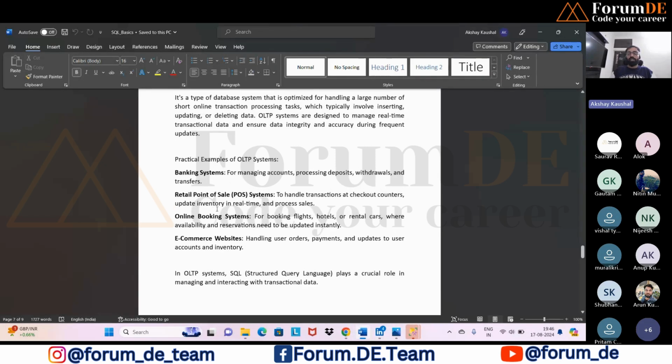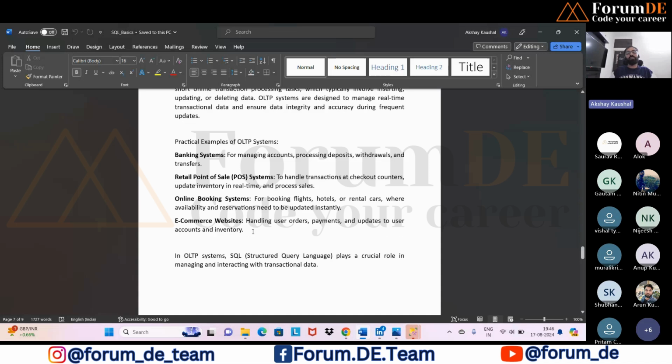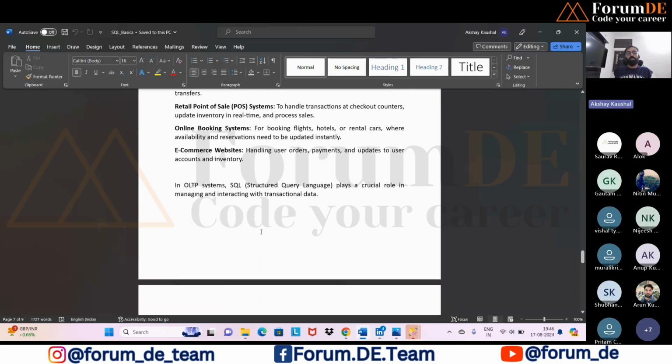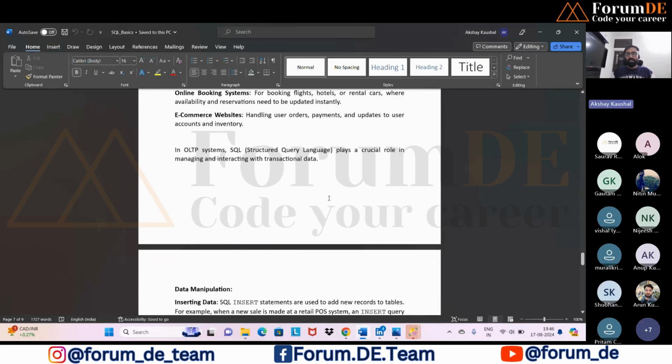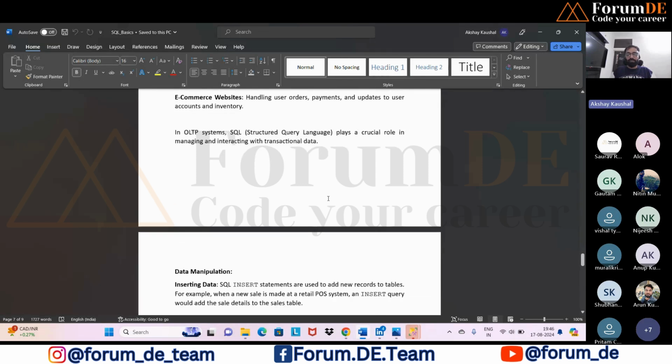Most of the applications are like this. Online booking systems, like when you are booking a flight, or e-commerce websites like Amazon: when you add to cart on Flipkart or Amazon, it is making an entry for you in the table. And if you want to talk with that data, behind the scenes an SQL query is running. Okay, so in OLTP online transaction systems, SQL queries play a crucial role in managing and interacting with the transaction data. I hope I am clear with the real-time use cases we have for SQL.